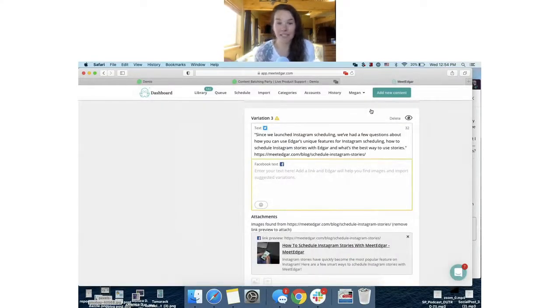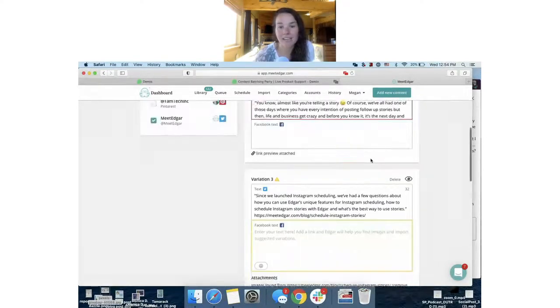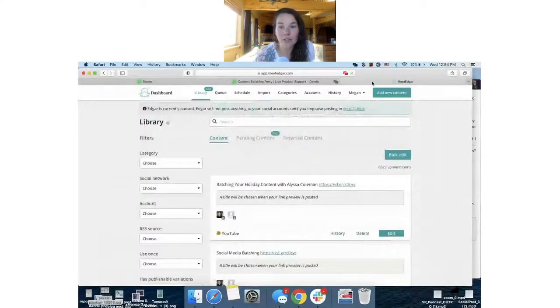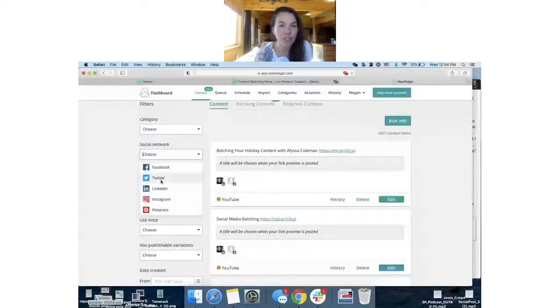So as I mentioned here, the suggested variations will work for blog posts, articles, podcast show notes, stuff like that. If you have something that's not a URL, you can manually add those variations there. Now in Meet Edgar, we will email you when you're low on variations for a certain category, but a workflow that I suggest taking is here in your library.